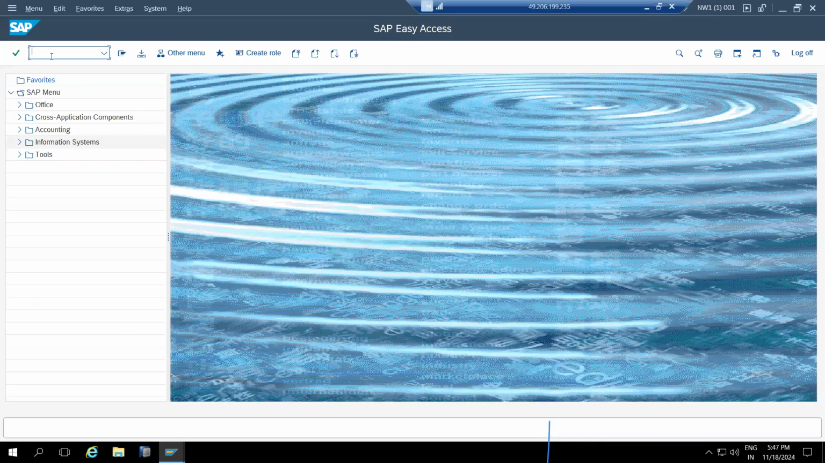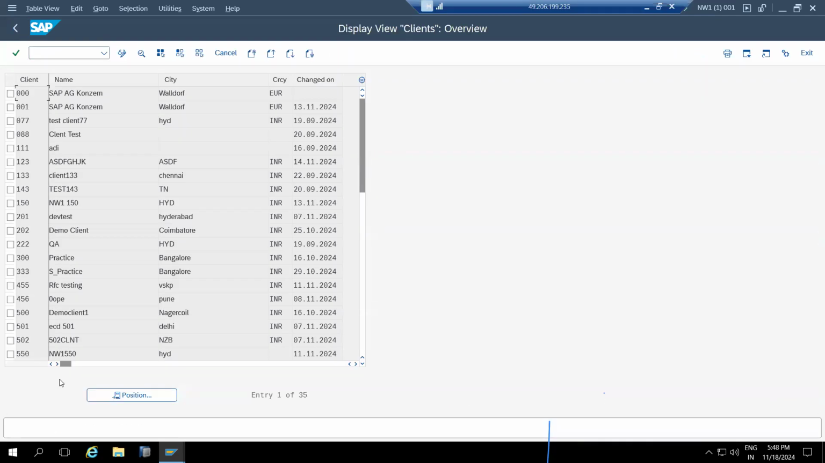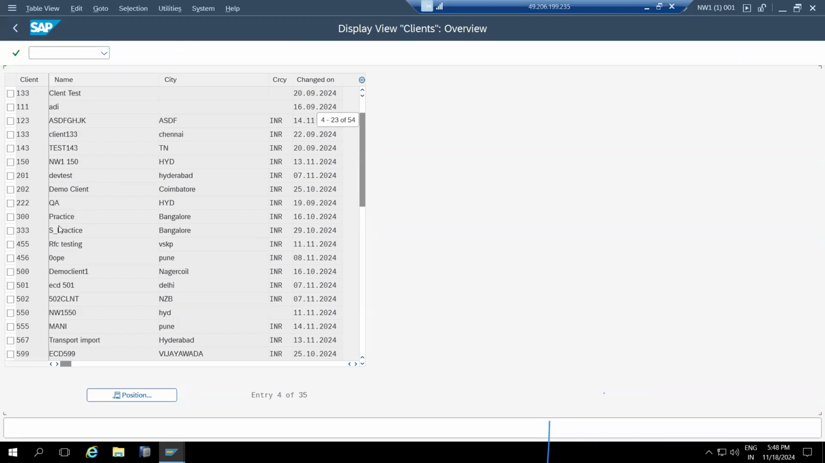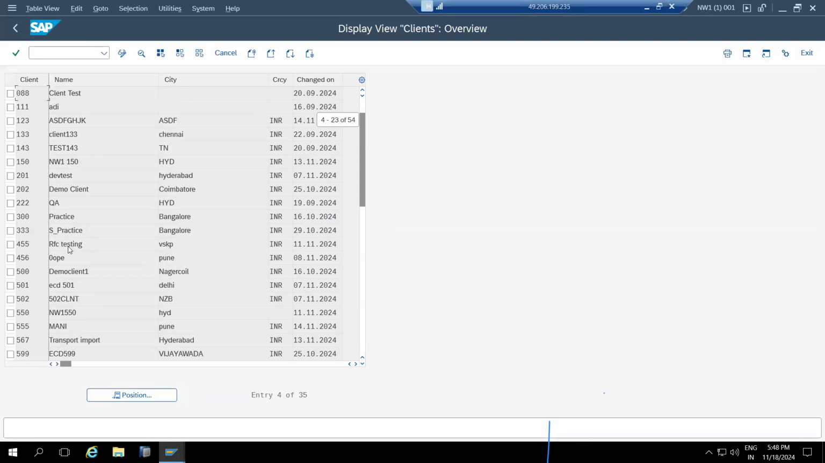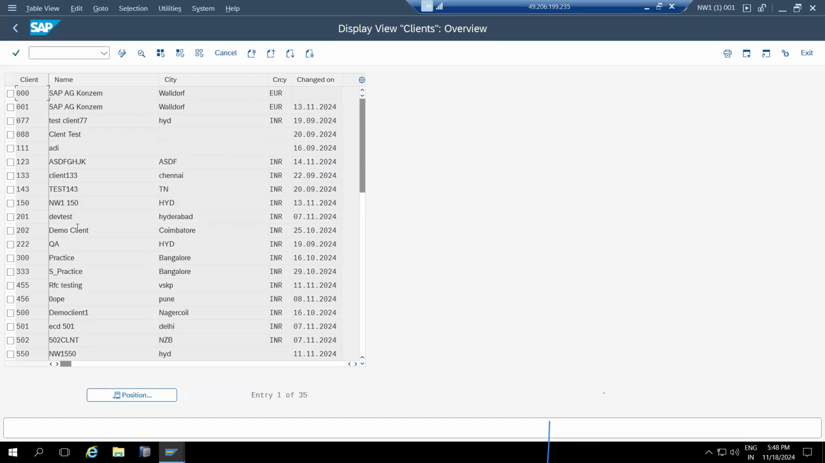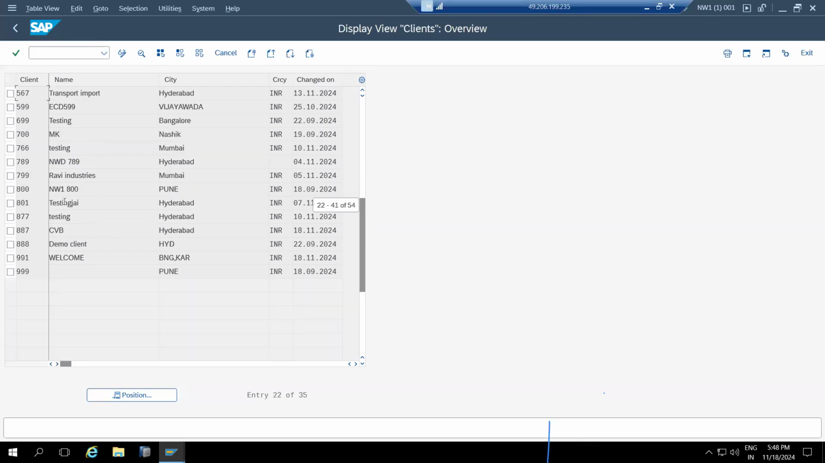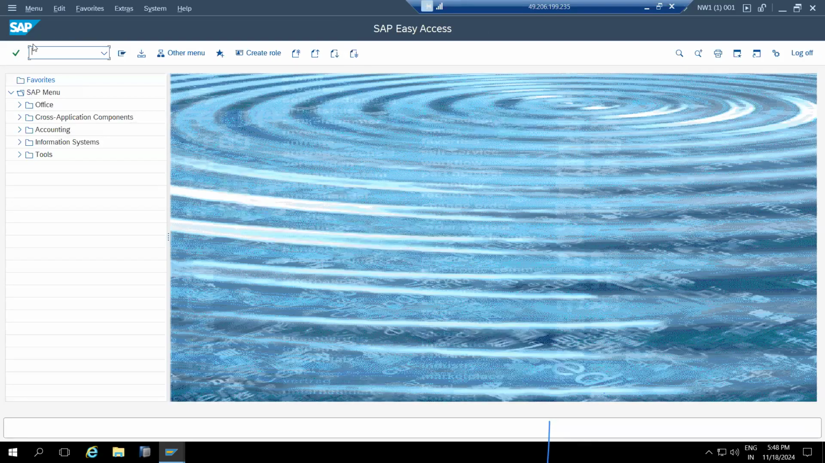Before creating the client, SCC4 is the transaction code. Here, a lot of clients have been created by our guys. Lot of clients our guys have created here. So what I am going to do here is create one more new client.